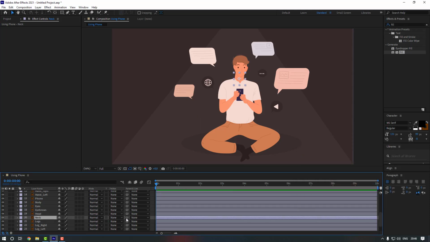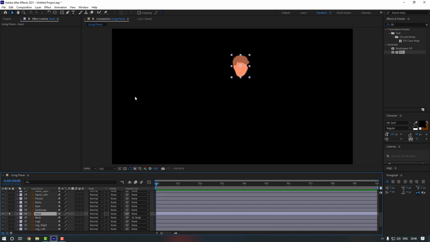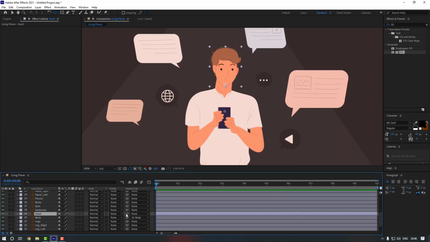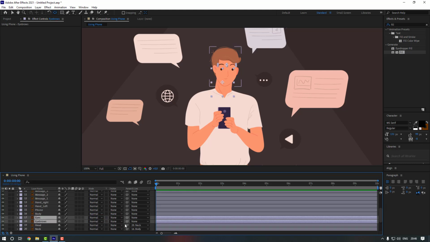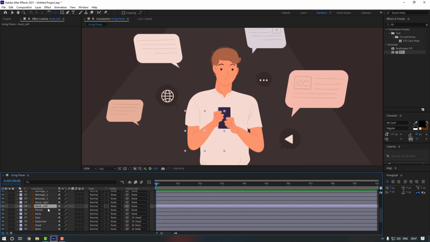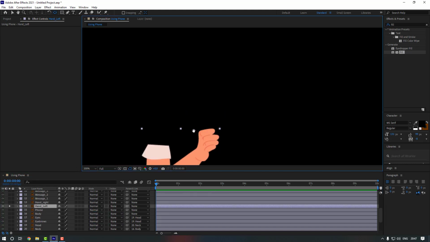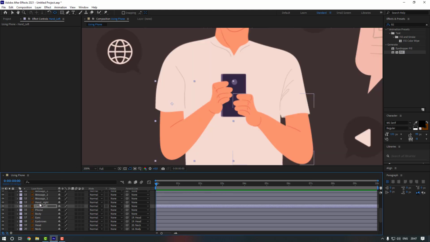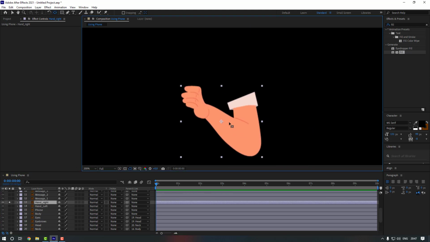Let's select this neck and link it to body, and select this head, go to solo and go to pan behind and move the anchor point to here, and go to unsolo. Select the head and link it to neck, and select the eyebrows and eyes and link them to head. And select this hand left, go to solo and move the anchor point to here, and select the hand right, go to solo and move the anchor point to here.